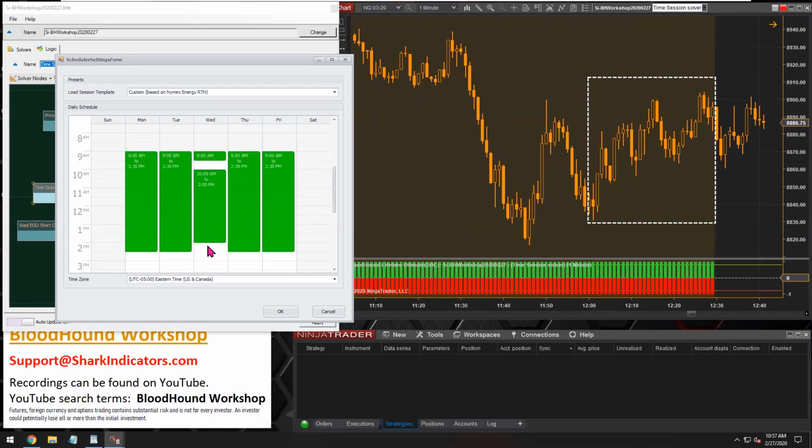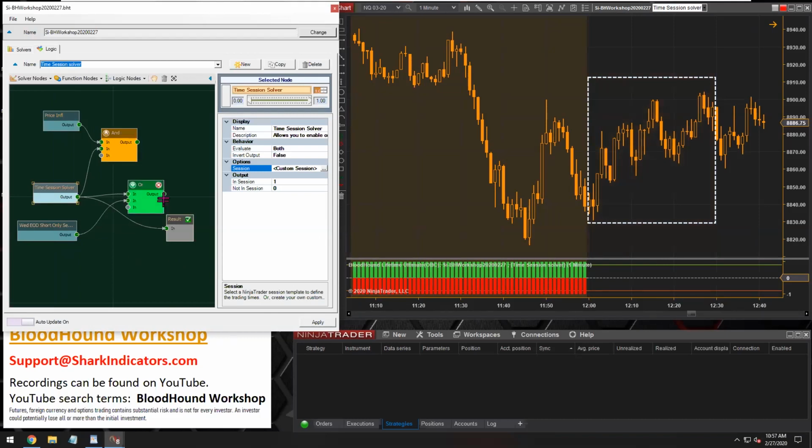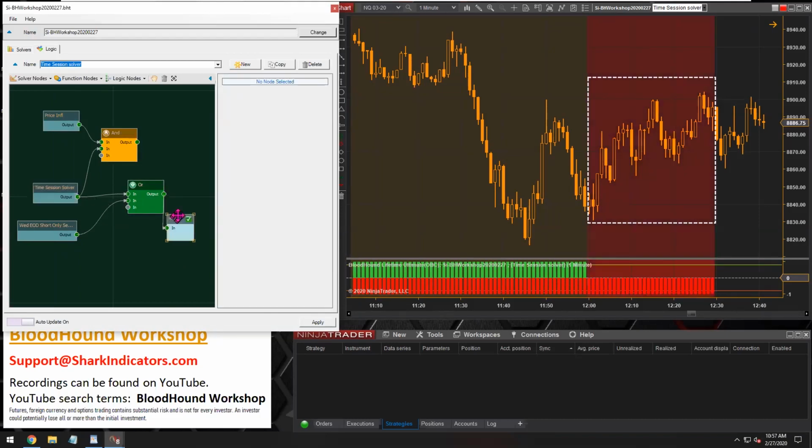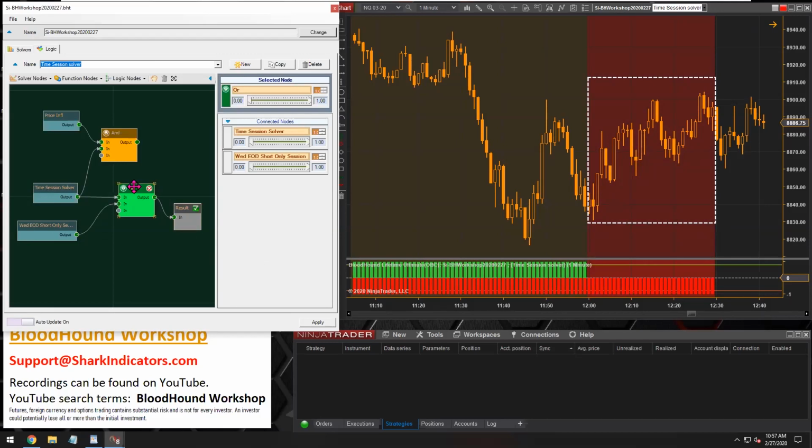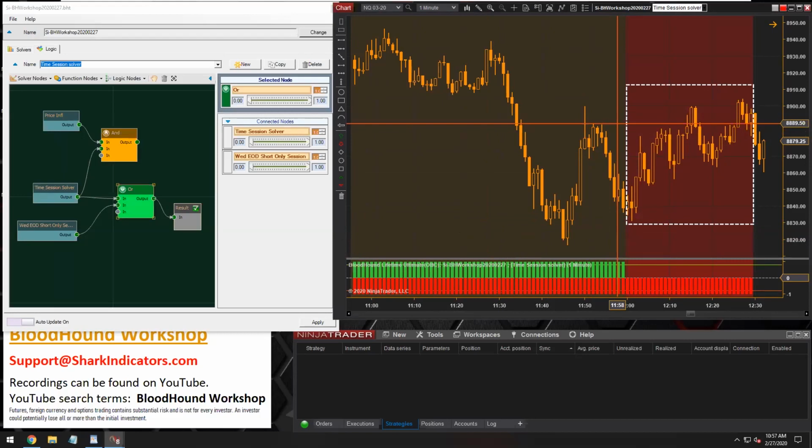I need to clip it by half an hour. So you can see my block of time here ends at 2 p.m. Eastern time. And so now if I look at my OR node, there we go. During the main part of the day, I have a long output and a short output, and then at the end of the day, that's this half-hour block, I'm allowing short signals to get through.